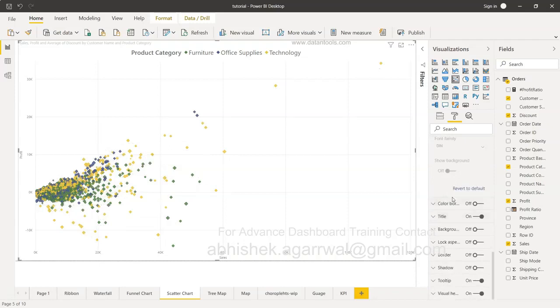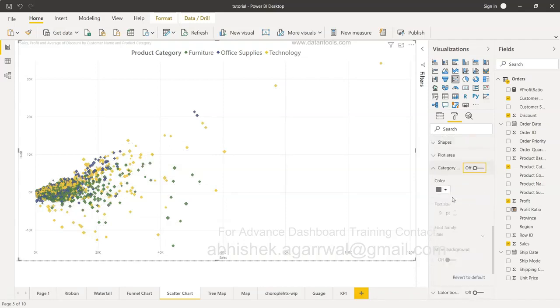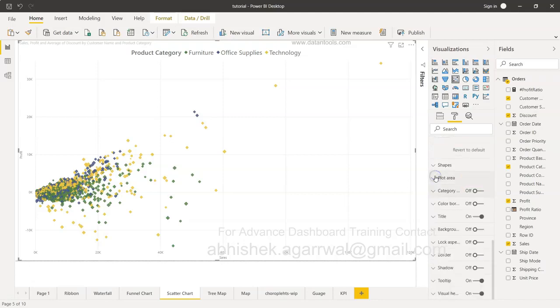Yeah, apart from this, all the other properties are very straightforward. I think you can explore based on the requirements or the conditional state requirement that your company has, and make a beautiful scatter chart. So that's about it, and I'll meet you in the next topic.